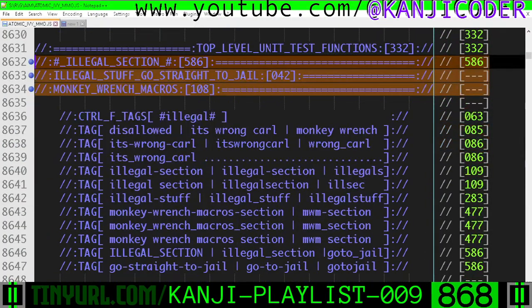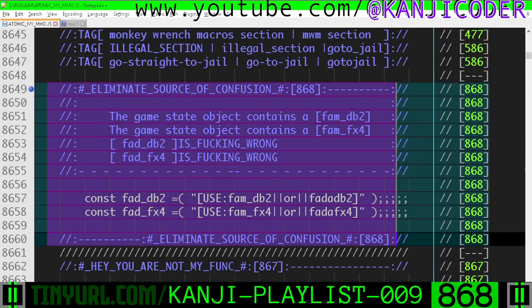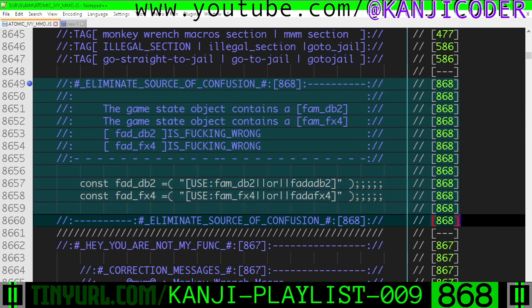Let's go. So in the legal stuff section, we have eliminate source of confusion, and this code is not helping me like I thought it would. Let's go down to the next section.